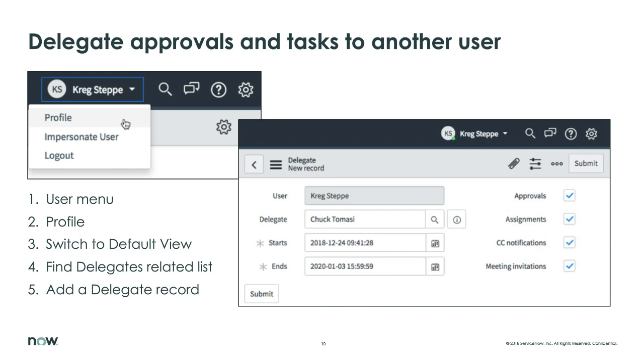You can select when it starts and when it ends and what kind of things they're going to take care of. Maybe it's approvals or assignments. And maybe somebody else will do your CC notifications and meeting invitations. You know, you can kind of mix and match there.